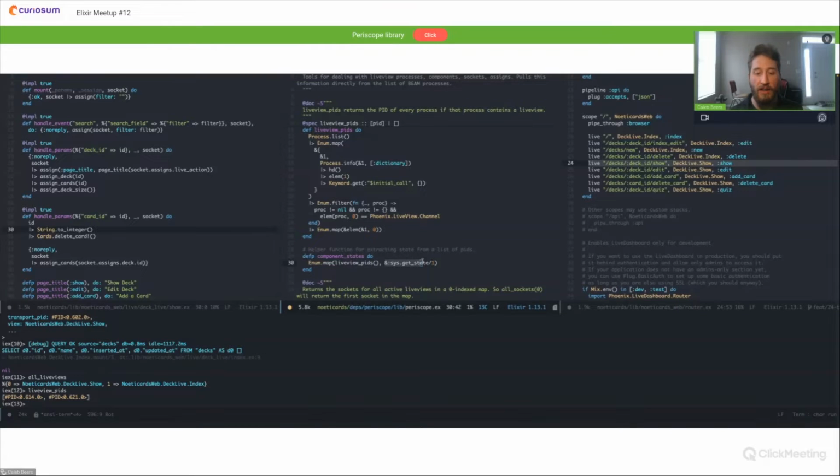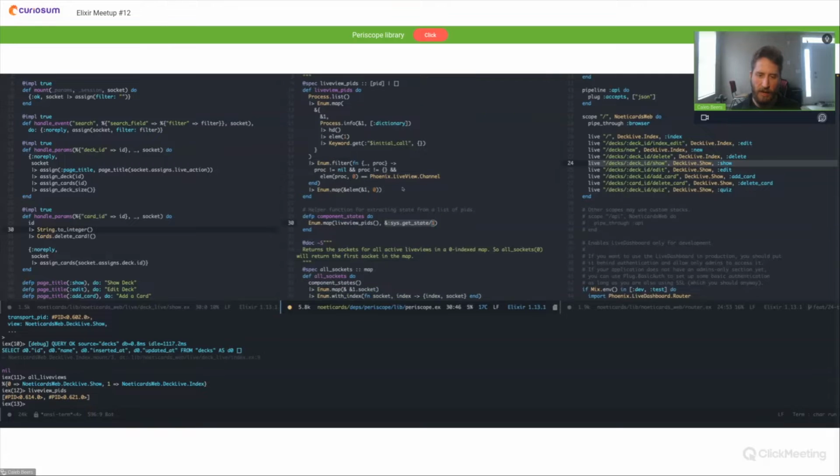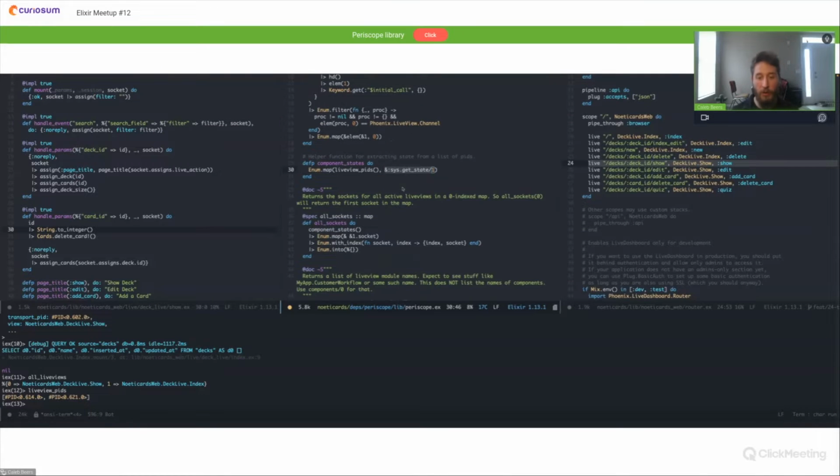sys.getState gives us the contents. That's saying, okay, here's the address. Let's go to the house and see what's in there. Then what we're doing is we're coming in with all sockets. And what this is doing is it takes component states, this private function, and it's going to pull the socket out of the component state. So if you take sys.getState, return the state, and then take socket, that's going to give you the socket.